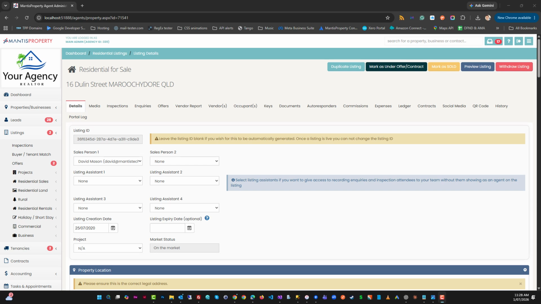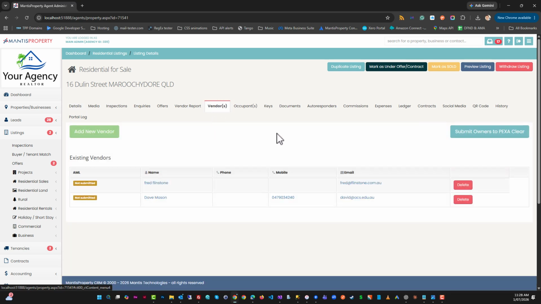If you have an existing listing that you haven't done the AML checks on, but the listing has gone live and you need to push that through to PEXA Clear, the process is quite simple there too. You simply bring up the listing and then click on your vendors tab. And here it's the same as the pending listing where it shows you vendors. You can add vendors if you haven't added them already. It'll show the AML status of whether it's been submitted or not. And you can simply click the button Submit Owners to PEXA Clear.